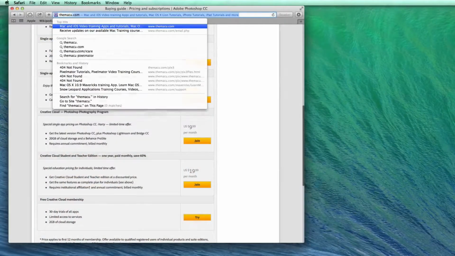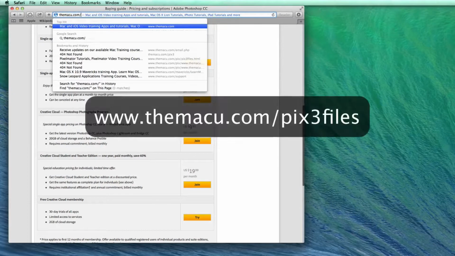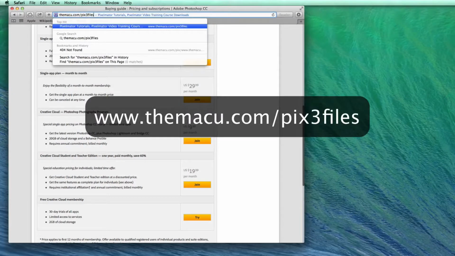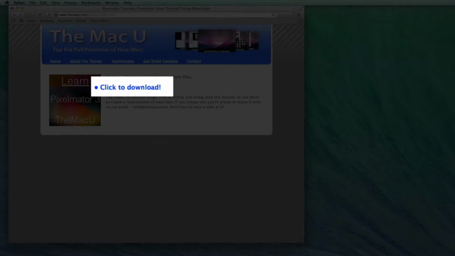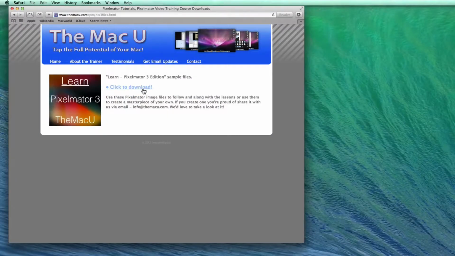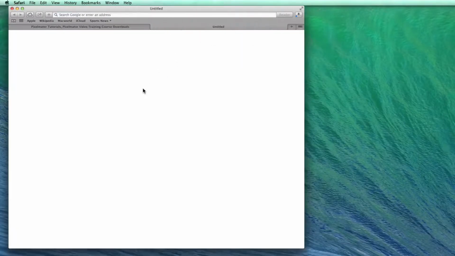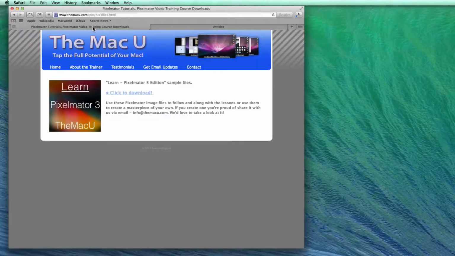Before you begin, go to themacu.com/pix3files to download the sample images for the course. Click here and the download will begin automatically. When completed, just open the zip file to retrieve the images. These are the images that I'll be working on throughout most of the lessons.